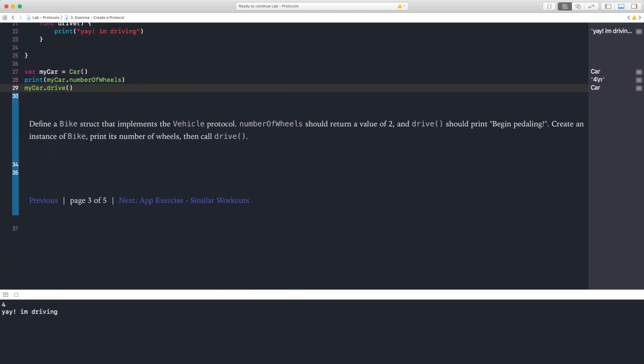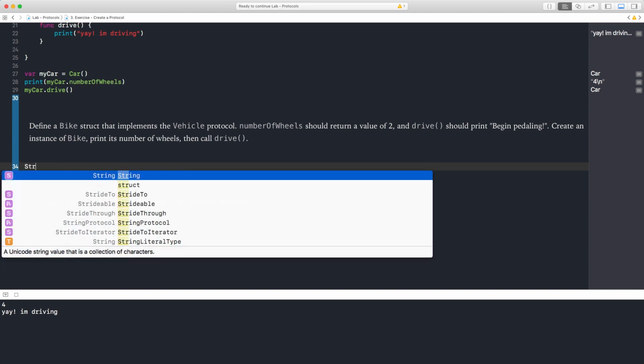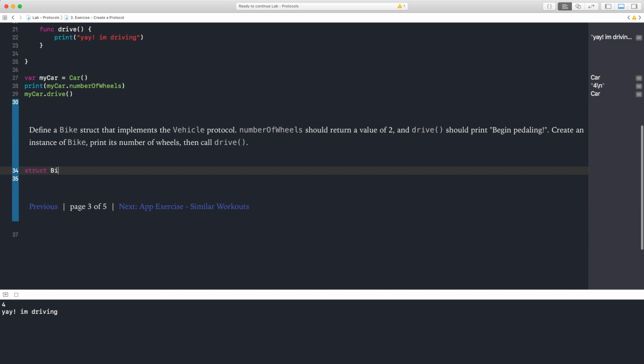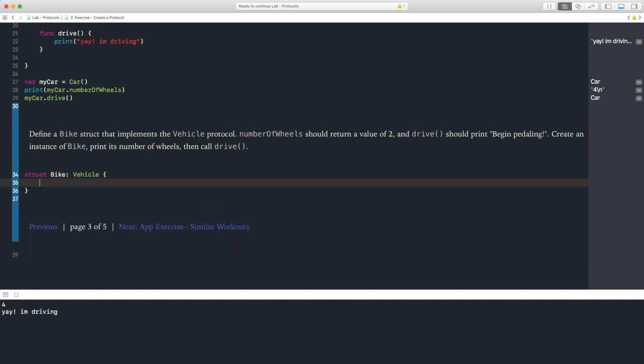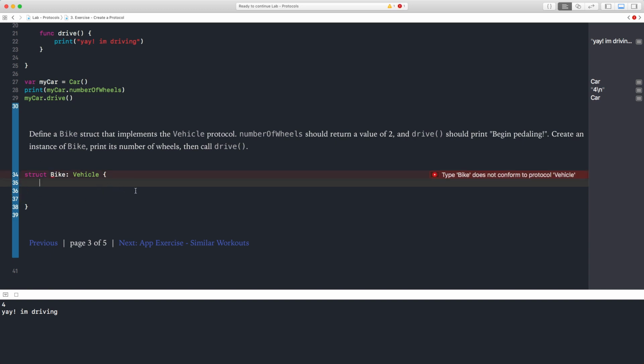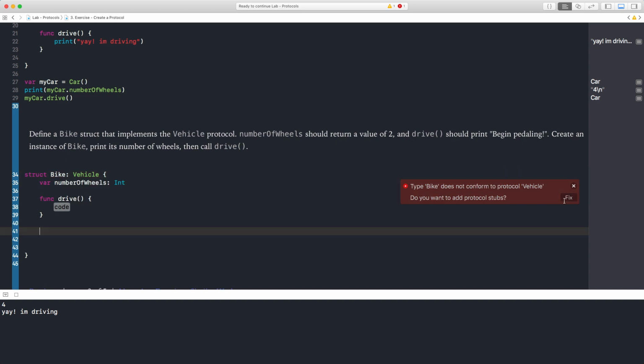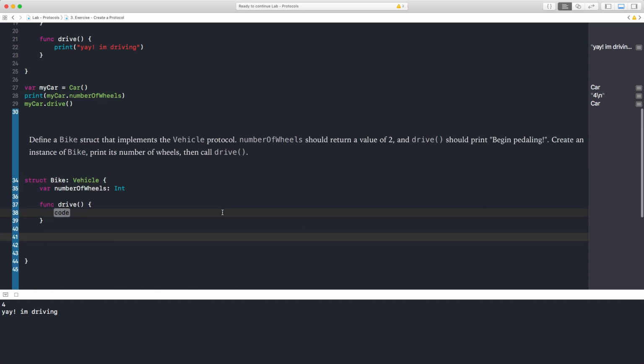Okay, this is a short page, it's not bad. Define a bike struct that implements the vehicle protocol. Number of wheels should return a value of 2, and drive should print begin pedaling. Create an instance. Okay, let's have a look here. So struct bike, this structure is going to conform to the protocol vehicle, and for it to conform to vehicle, by the way, it's going to give me an error, and let's have Xcode fix it for me.